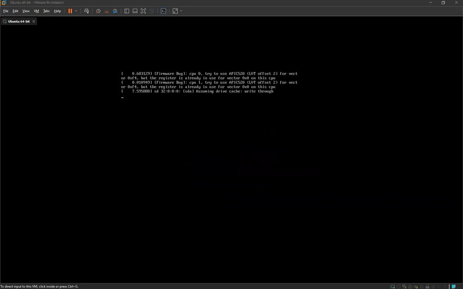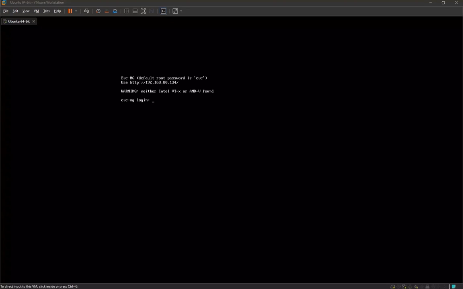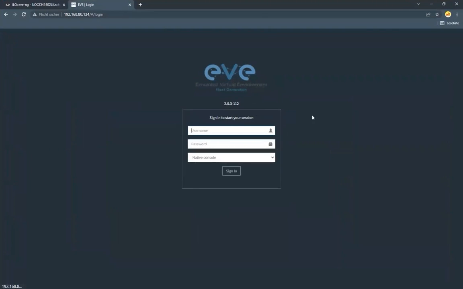So let's wait for the boot up. And again, depending on the type of server that you're using, there might be some messages coming up. So don't be afraid of that. And as you can see, we have 192.168.80.134. So this is basically our environment now. So I've basically connected via HTTP to my EVE server.